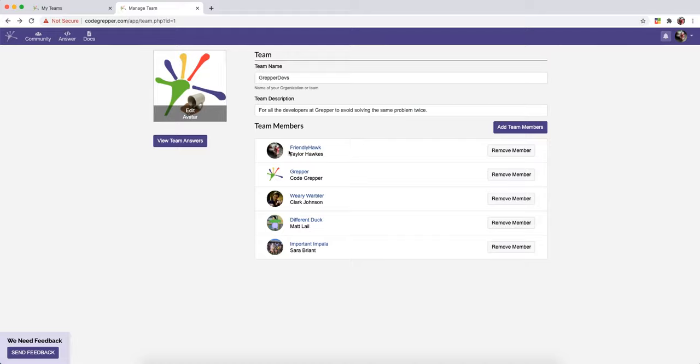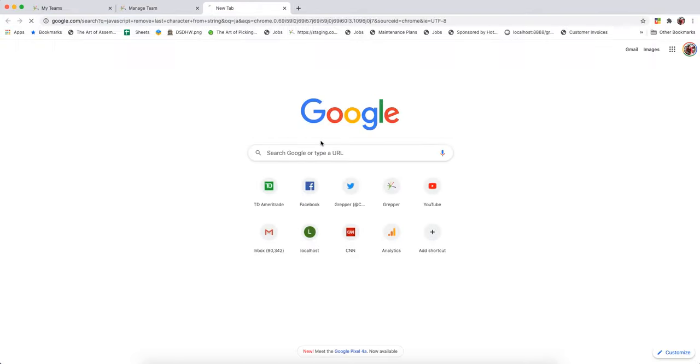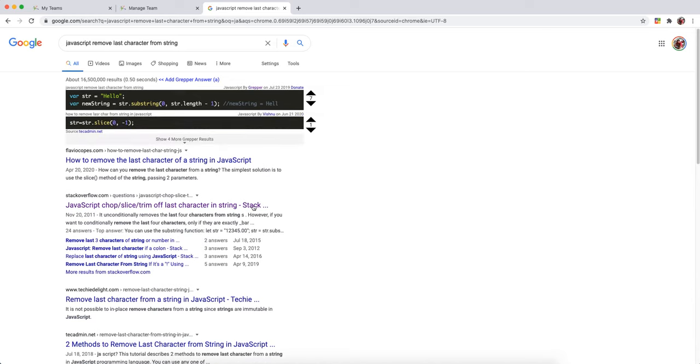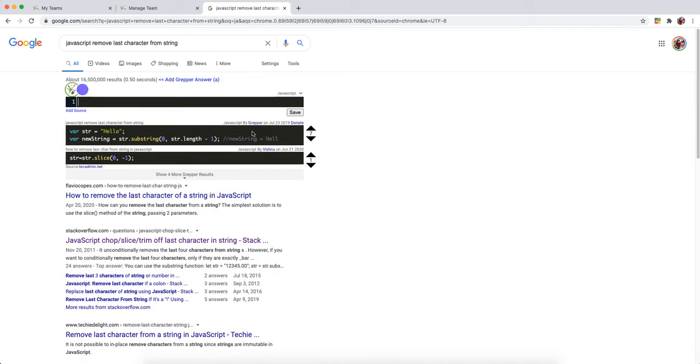So the way it works is after you create a team and add members and you Google a problem, this is kind of the example problem I like to use, JavaScript remove last character from string. What you can do is when you're adding a problem, you'll see that the team avatars show up here. And if you want to add an answer to that team, you just select it. You can see I'm going to select the Grepper team here, and there's just another test team.